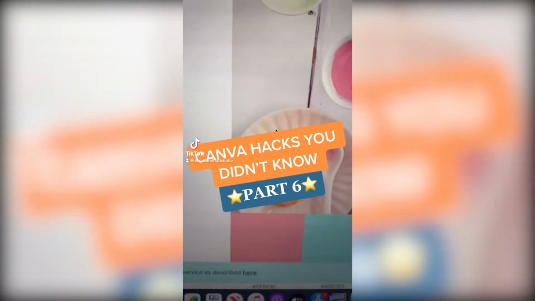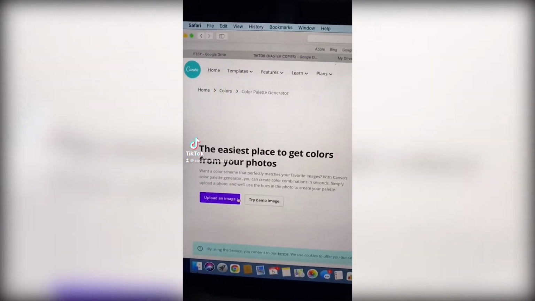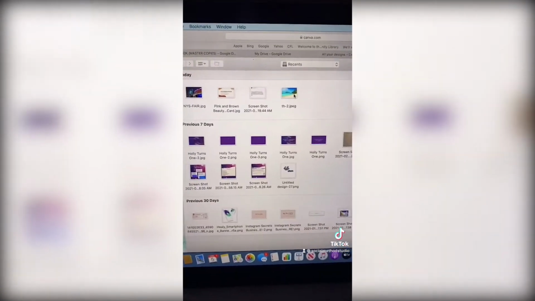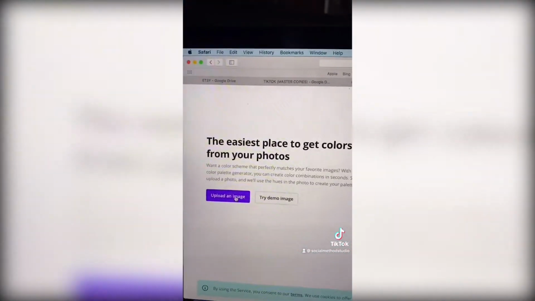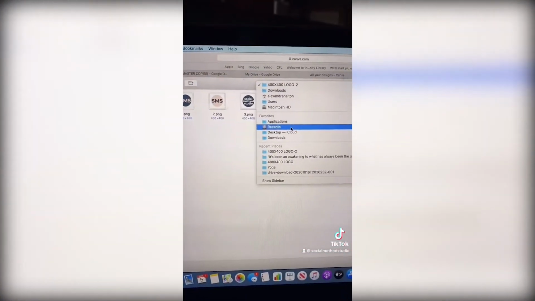Canva hacks you didn't know, part 6. Love the color scheme from a certain photo? In Canva, under resources, you can click on palette generator. From there, you can upload a photo and it will pull the colors and give you the hex code so you can use these in your brand.